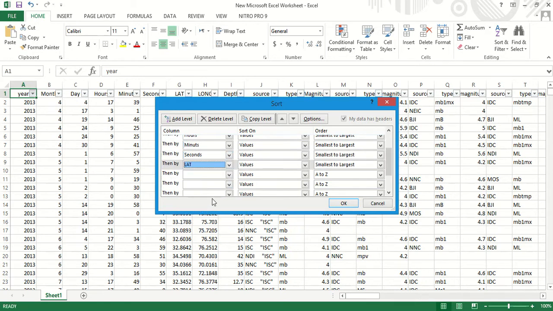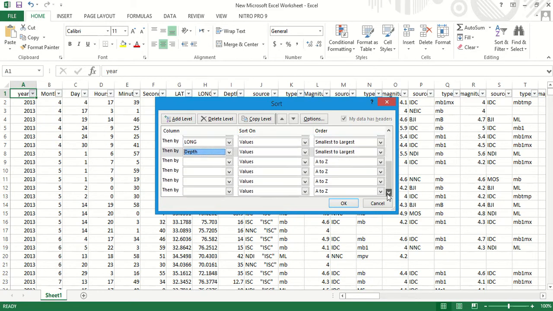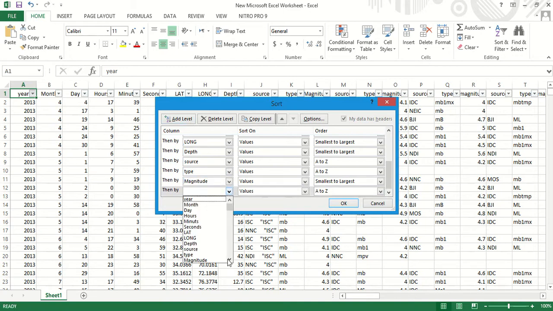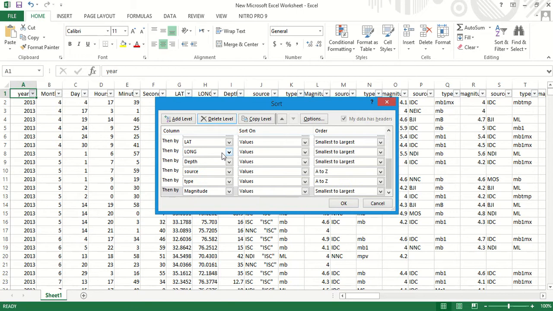then lat, long, depth, and source, then type, then magnitude. Up to the magnitude is okay. After that it's repetition, so it's okay up till the magnitude.